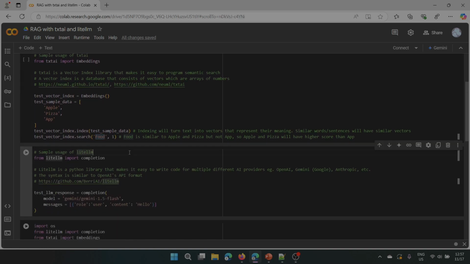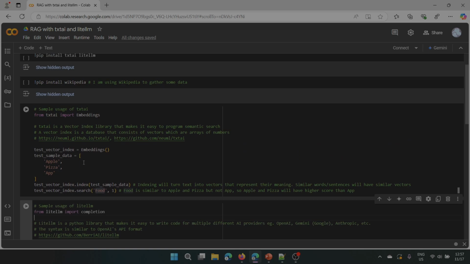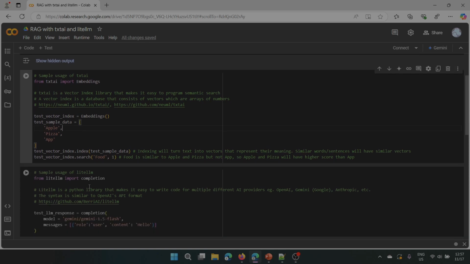Next, LiteLLM. So LiteLLM is actually a very simple library, but it is very useful and it will power the LLM side of things. So you have your data and you have your vector index. So you know what docs you need to power your RAG. However, you need to use the LLM.